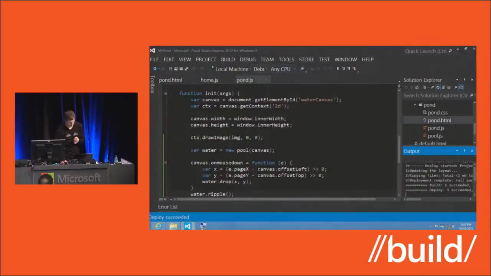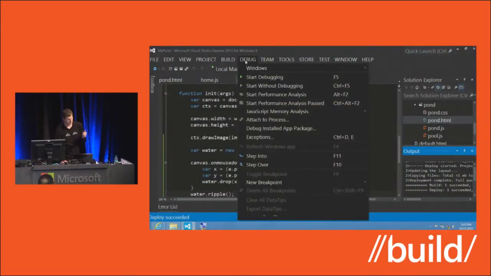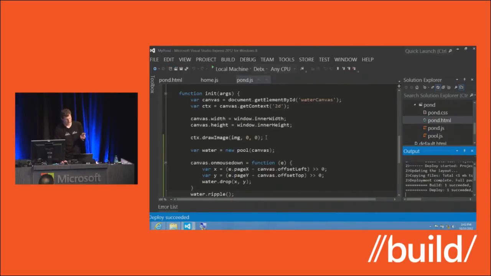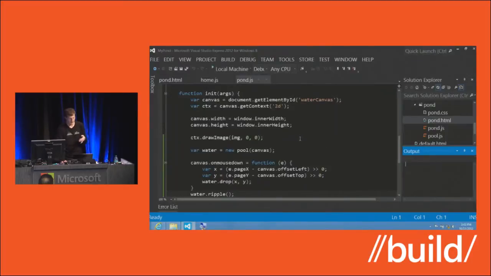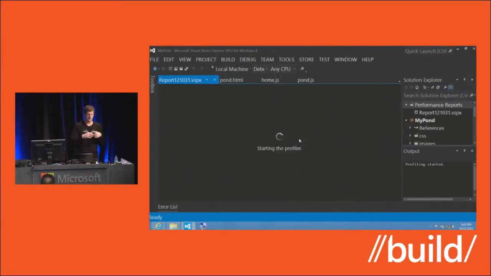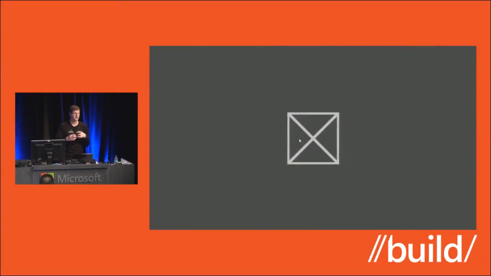So let's use the Visual Studio Profiler. It's available right from the debug menu. One thing I'm going to talk about today, which I think is great functionality, is Start Performance Analysis Paused. I'll go ahead and click it, because it does increase the startup time of your application a little bit, because the JavaScript runtime instruments all of the function calls as they're jitted. So you're going to see it start up slower.